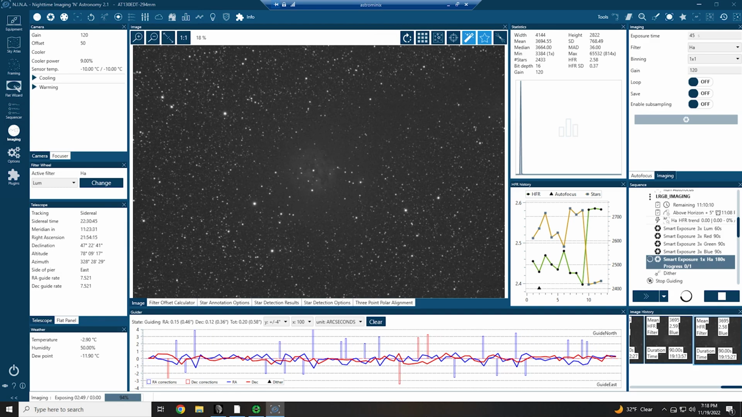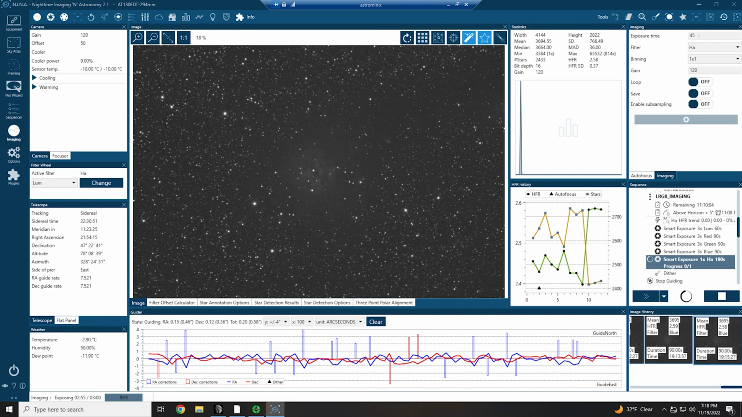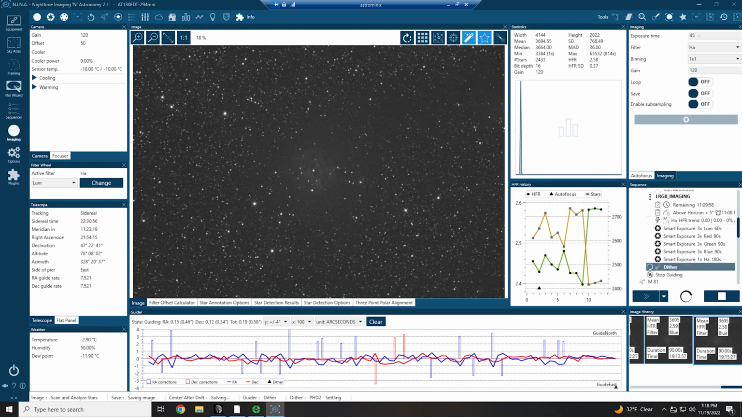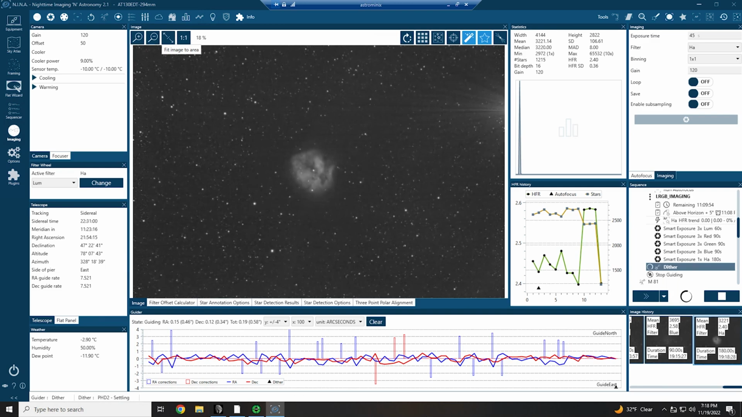So here comes my first HA image of the night. We've been seeing luminance, but here's HA. My guiding, as you'll notice there, is down to 0.58, which is awesome. And here comes the HA image. There we go, nice HA image. Got some amp glow up in the corner. That's typical of the 294mm, but not an issue. Darks will take that right out for me, so won't have a problem there.